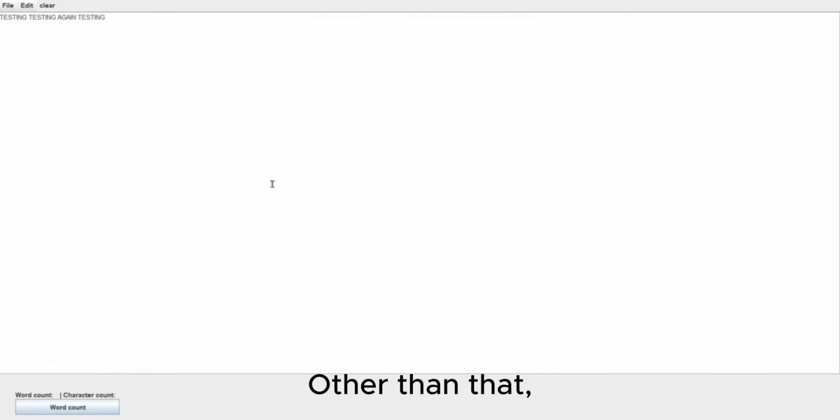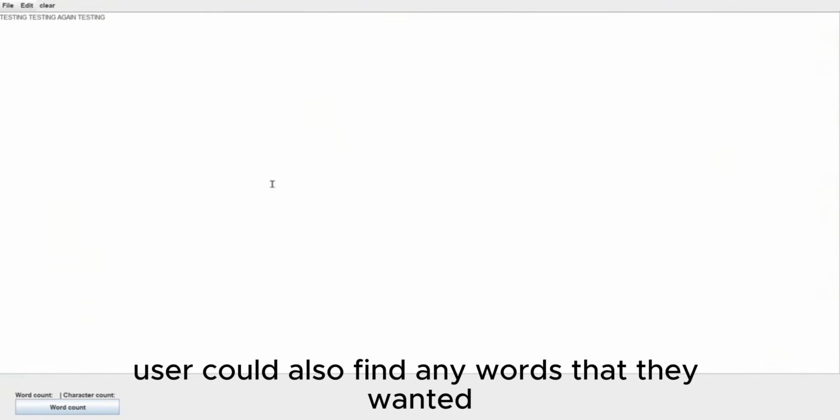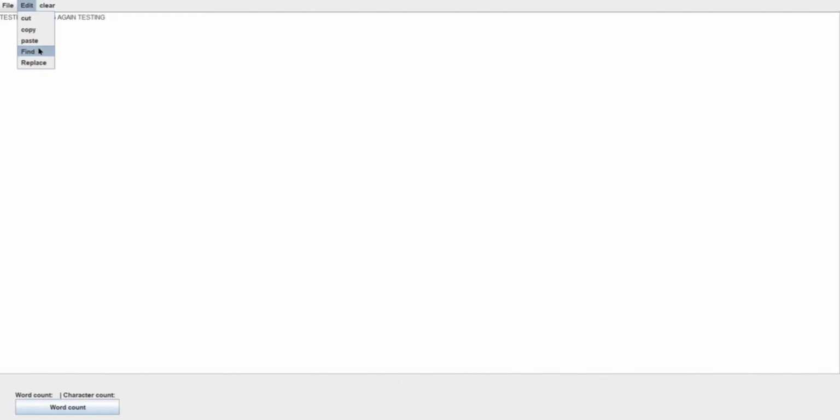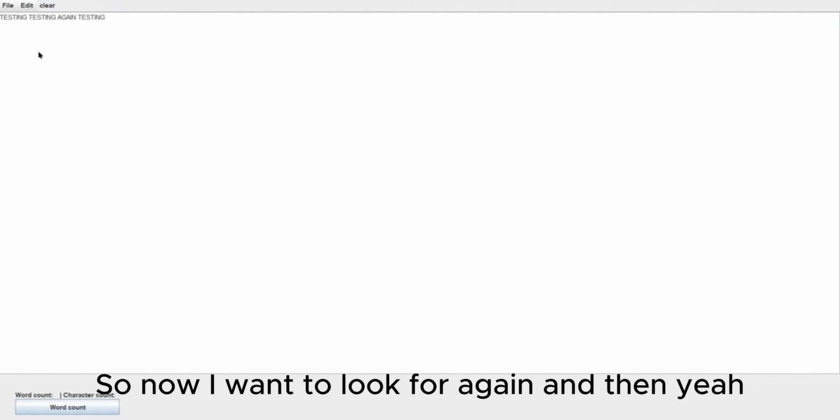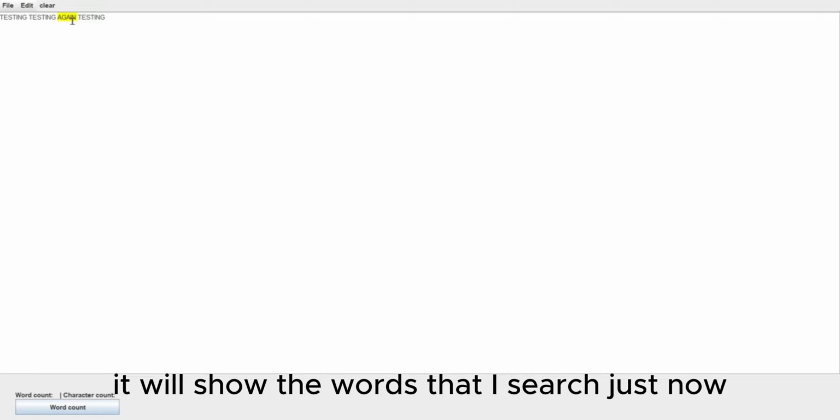Other than that, user could also find any words that they wanted in the text they typed by entering the words or characters. So now I want to look for again, and then yeah, it will show the words that I searched just now.